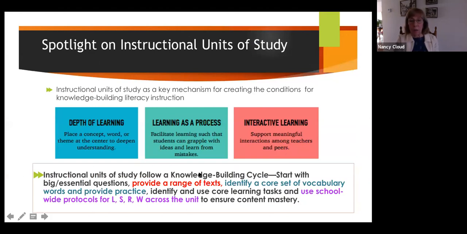So this is another very important part. I'm just going to highlight the box at the bottom, that all of your units should follow this knowledge building cycle, starting with essential questions, providing a range of text, identifying a core set of vocabulary words, and providing practice with those words. Something that your units do not do, that I want to urge you to do, is to differentiate the vocabulary for students of different proficiency levels.